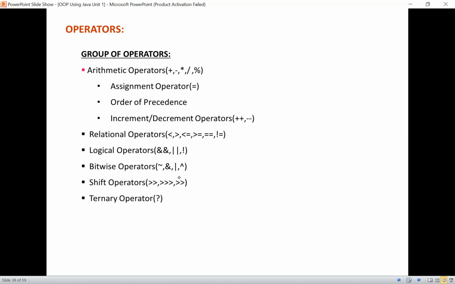Next, coming across the shift operators. Shifting in the sense that we are trying to change the positions, either to the left or to the right, to which value it has to get placed. So we are just trying to shift the positions over here. That is nothing but the shift operators.